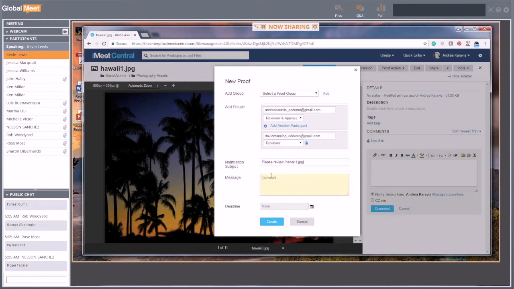Where it says notification subject and message, this is how the notification will show up in David's email. So right now it's just as a default, please review this, but you can change that. And you can include a message as well. You can say, here's a picture, wow, I can't type today, of some palm trees.